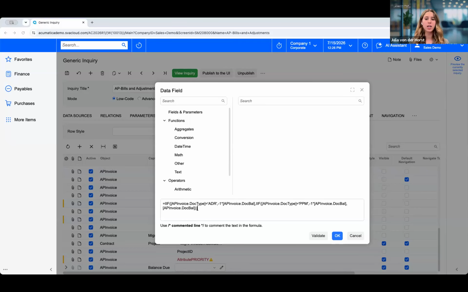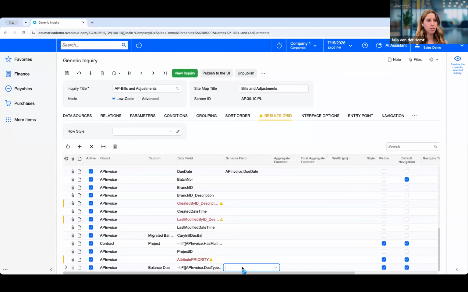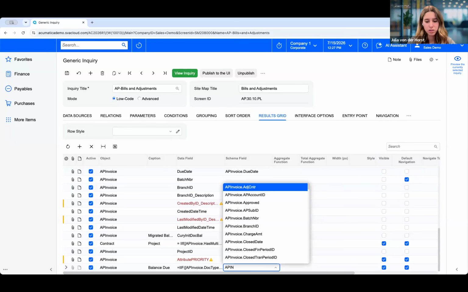As you can see, it's going to check if the document is either an adjustment, and if it is, then it will multiply it by -1. Or if it is a prepayment, it will do the same. I can also go ahead now and validate my formula here. That looks good. Then I'm going to go ahead and click OK. For the schema, I'm gonna add AP invoice.